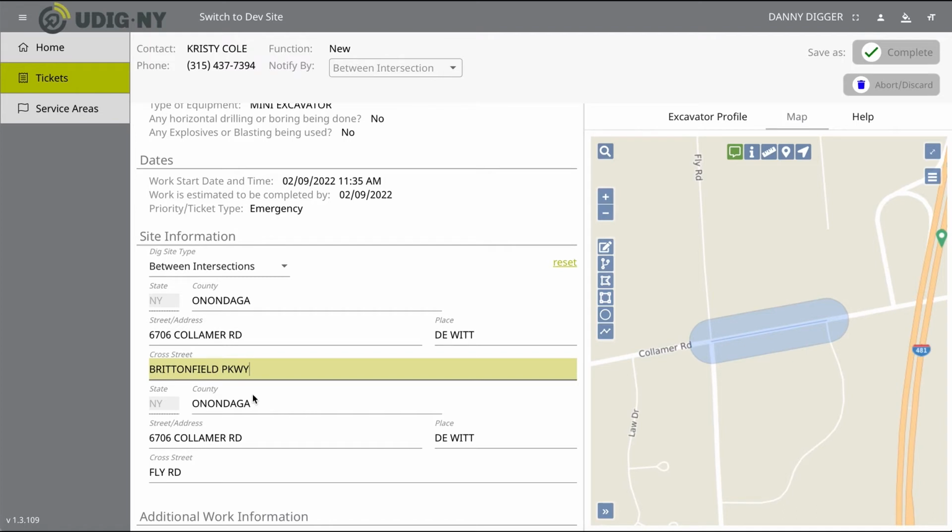Once you have identified the first intersection, you will notice your county, street address, and place has been automatically populated into the second set of dig site information needed to identify the second intersection. Simply find the other cross street to identify the second intersection.